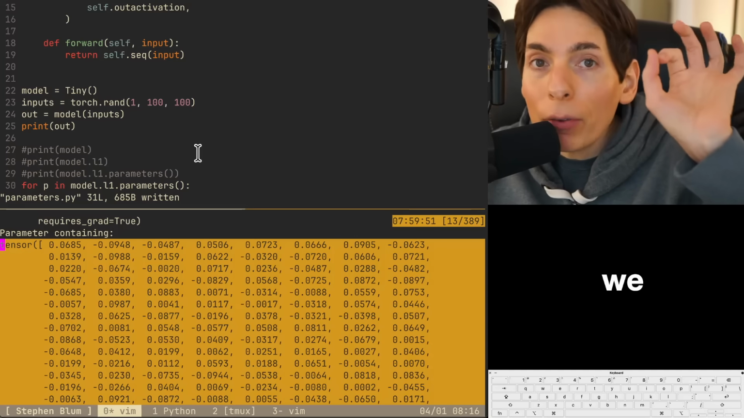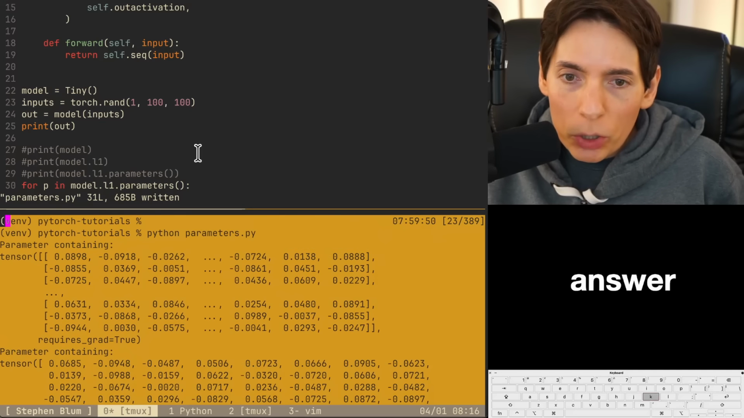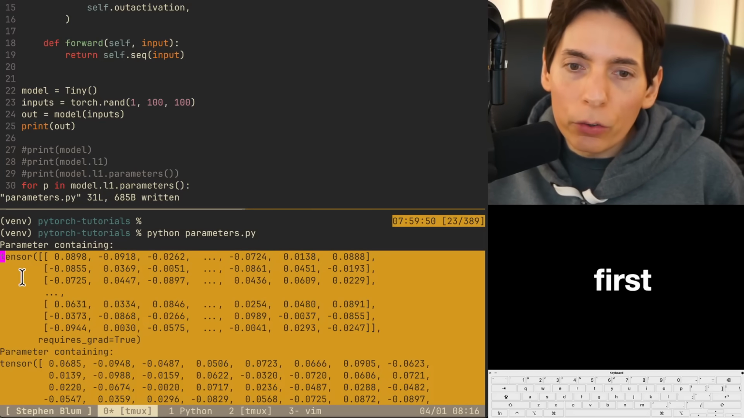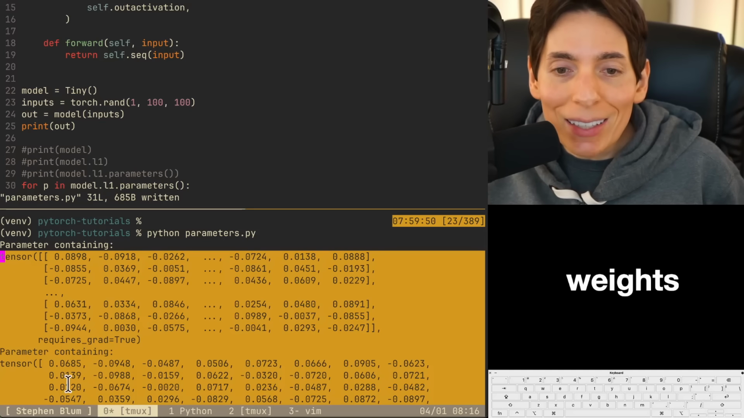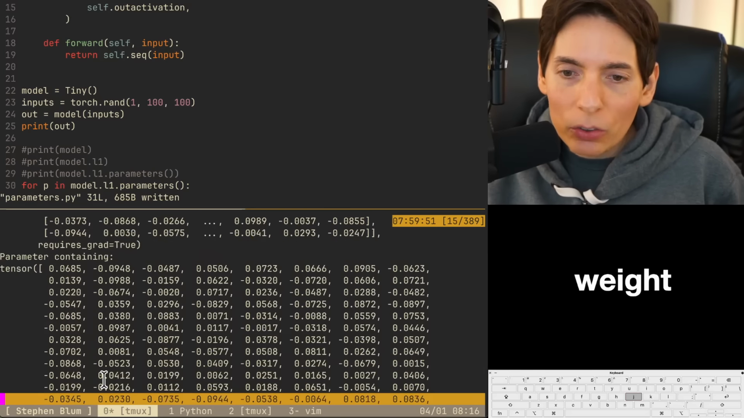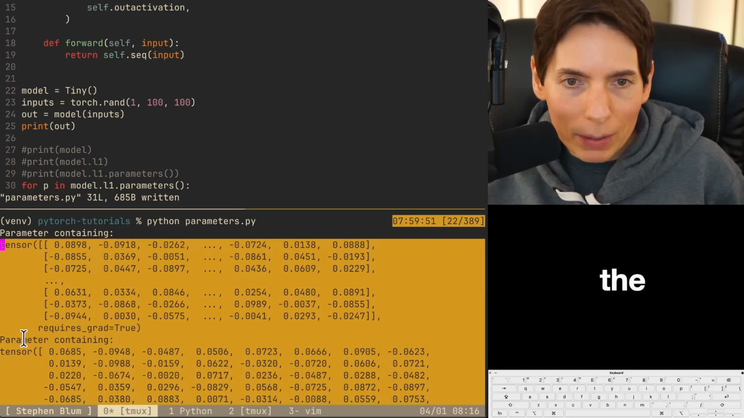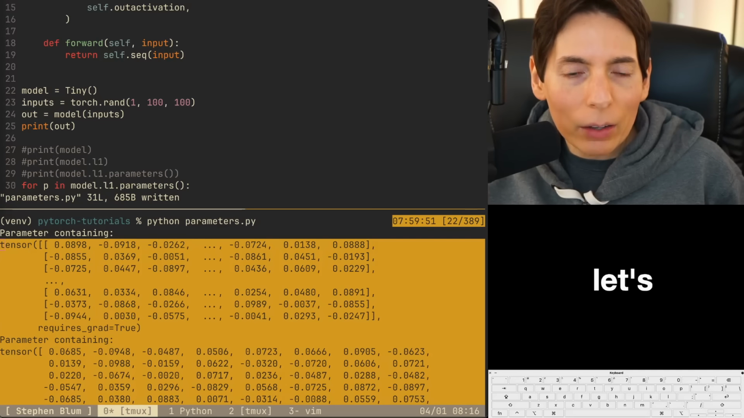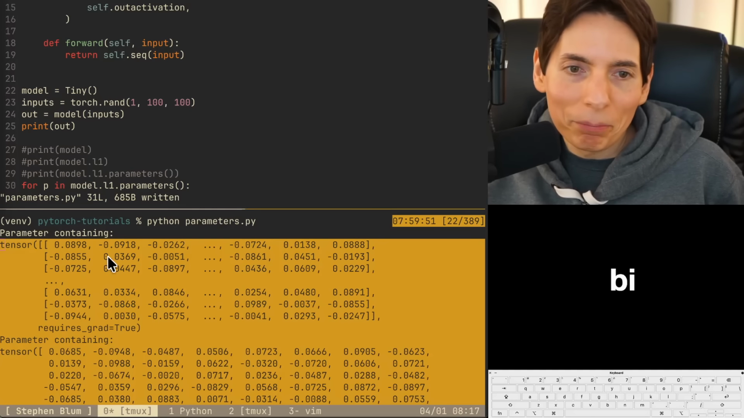All right, you guys, we have a poll going right now. The first tensor right here, is that bias or weights? The second tensor, is that bias or weights? You can see the second tensor is much bigger. You guys are going to get the answer to the poll. Are you ready? Let's see. I'm ending the poll now. The answer is, the first one is the bias.